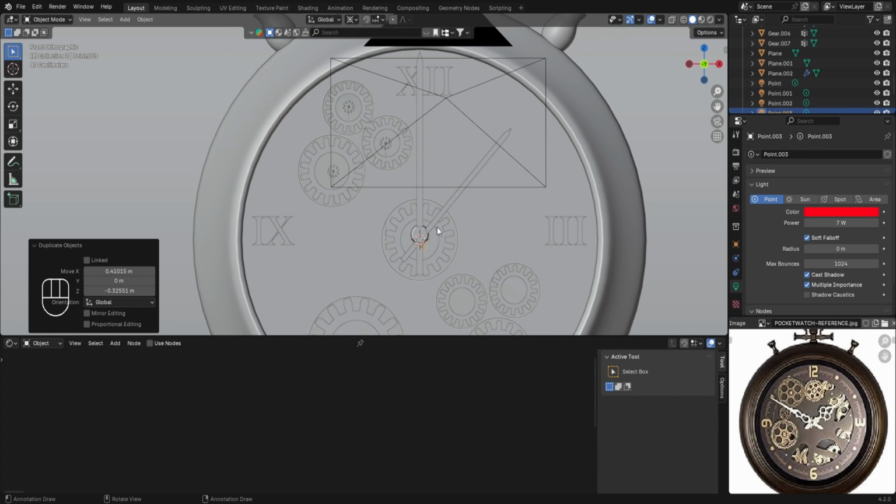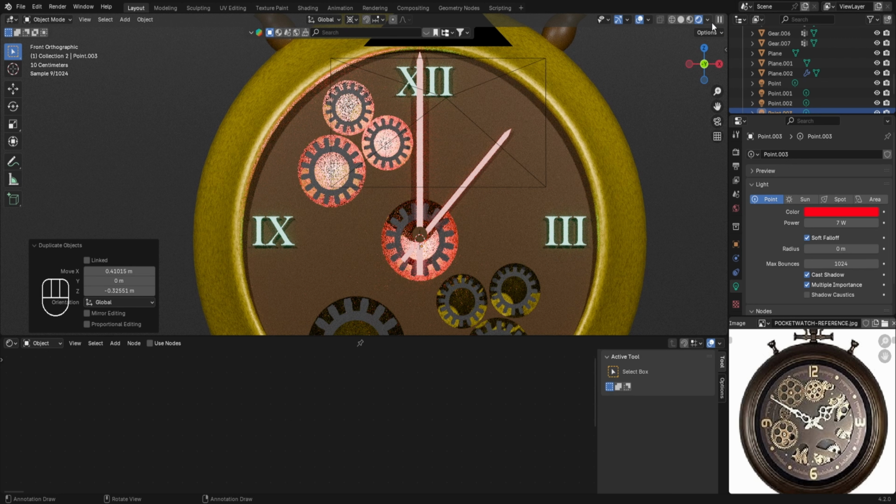Now to see how the rendered version will look, let's go to the rendered view, and we are now able to see this red colored glow in these cutout regions.